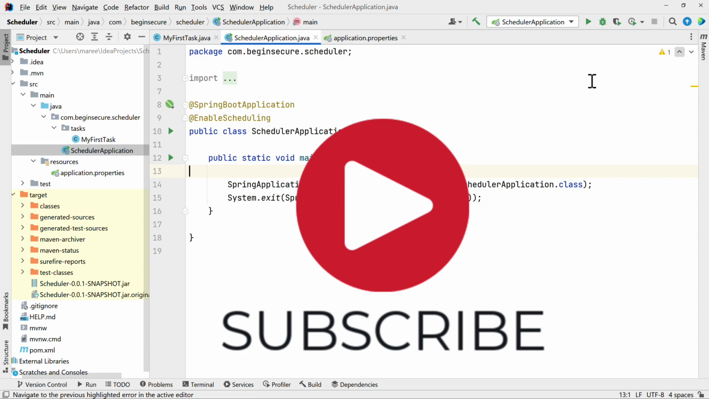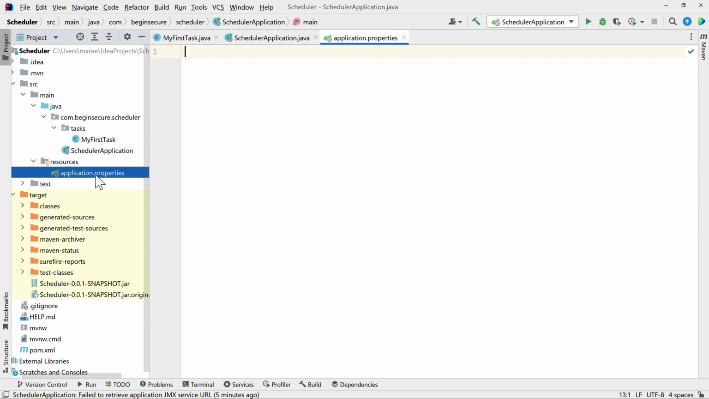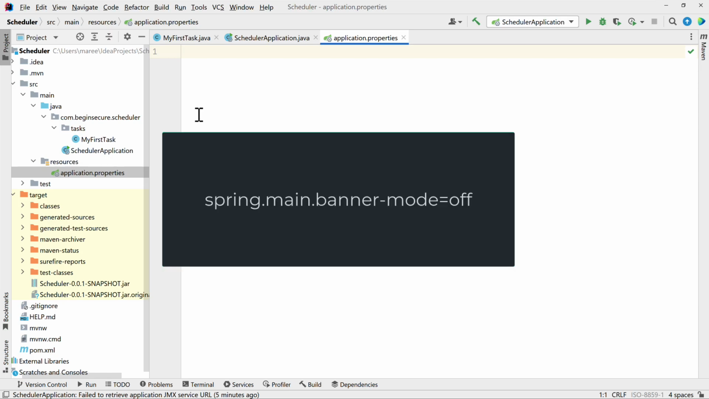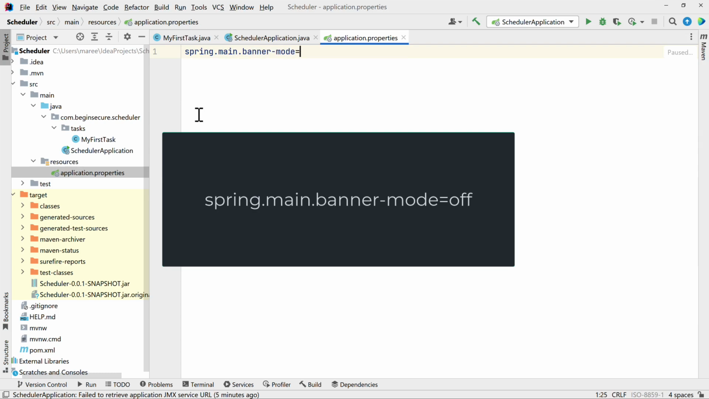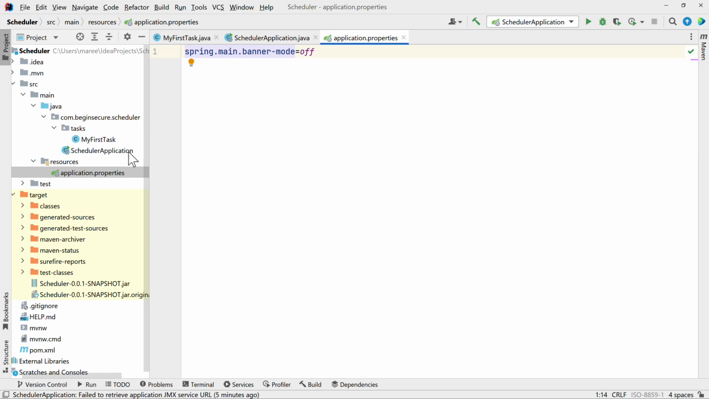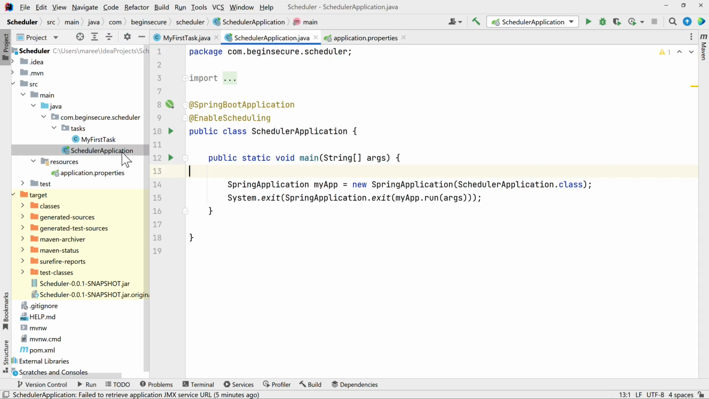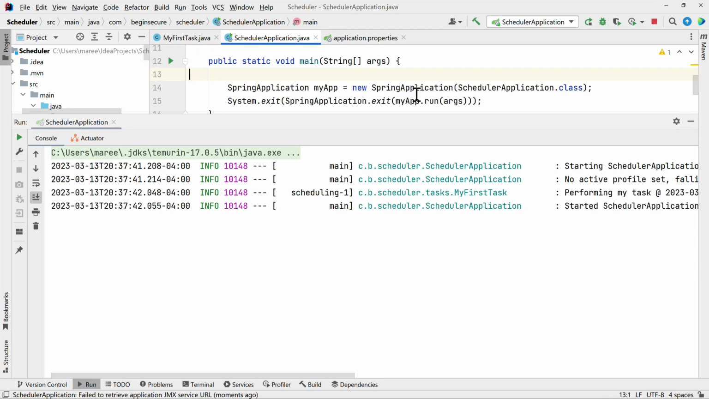Let's see how we can turn off the banner using application.properties. Let's close out of Maven in our run window. Open up the application.properties file we already have available. Right now it's empty. Let's add a new entry by typing spring.main.banner-mode=off. And let's go back to our scheduler application where the main method is and run it by using the green arrow from the gutter. Our application starts up, and in the run window down below, we get a bannerless startup.